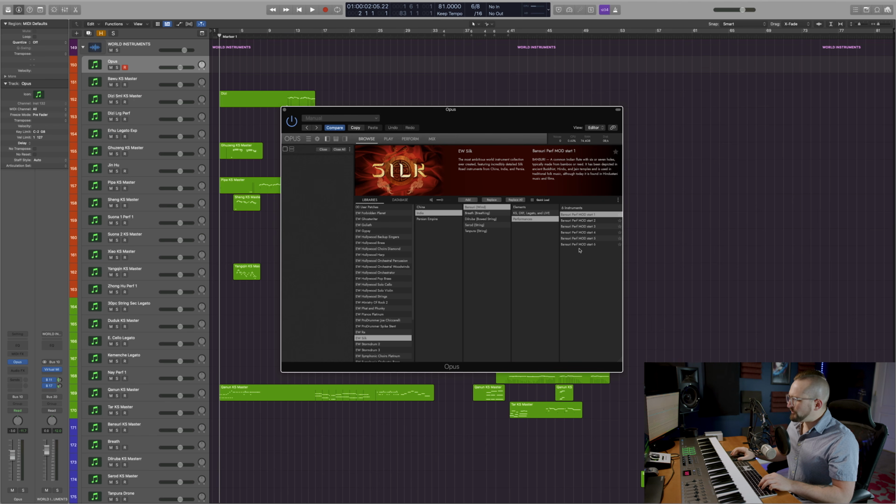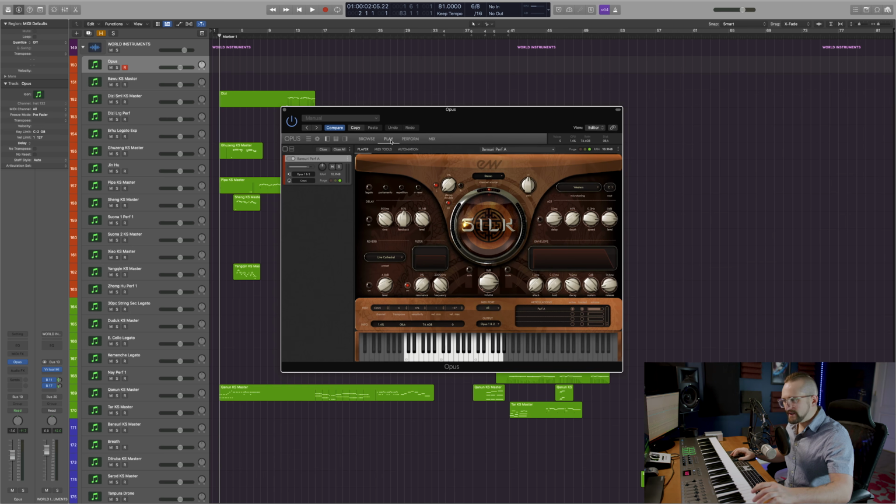And lastly, the performance patches are pre-recorded phrases that were played by the instrumentalist at the studio. And any of these that have the word mod in them will allow you to use the mod wheel to cause the phrases to start at different points. So let's check out the Bansuri, and some of these are just absolutely incredible.